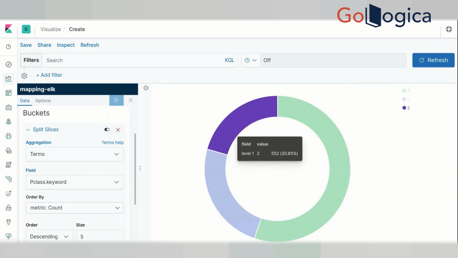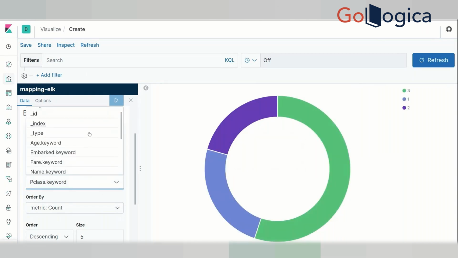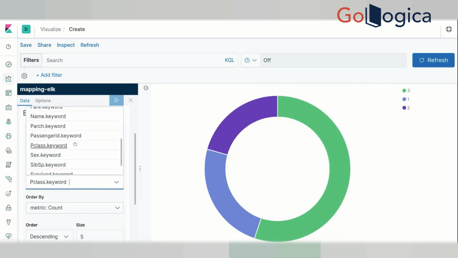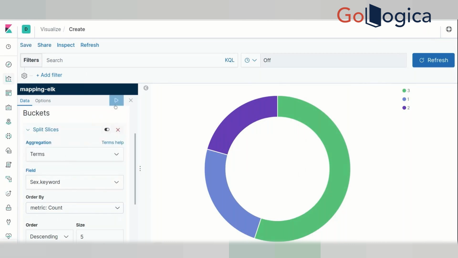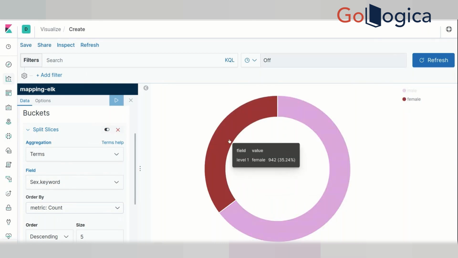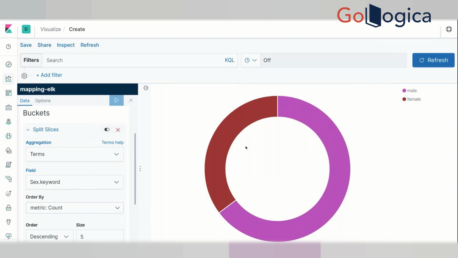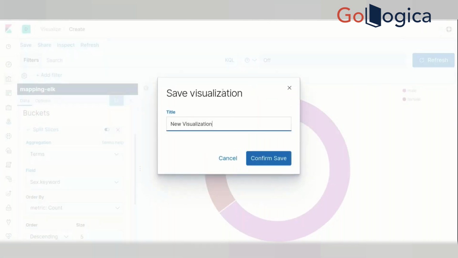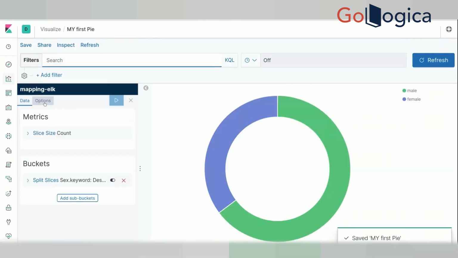Like in the gender, we are able to have this information. Likewise, if you click on gender, that also gives the same result. Do you see the result here? Male is like 64% and female is 35%. Do you see the comparison here? Yeah, that's what is happening. You can save this dashboard. If I want to save it, I can click and just say my first pie, and confirm it.